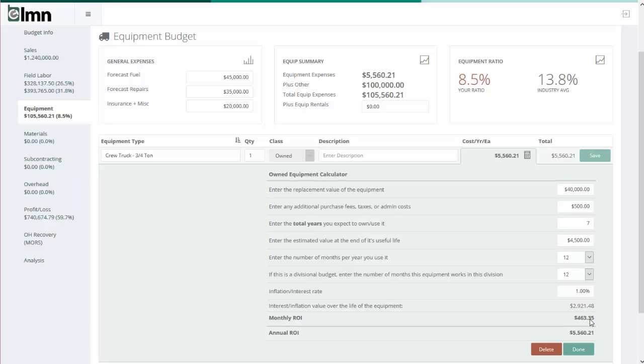Then it calculates for you a monthly ROI, which is return on investment, and an annual ROI. This is how much per month and per year your trucks are depreciating, each truck, so that you've got to recover these costs in your estimates so that year after year, you're simply building up more and more money, and then after 7 years, you'll have enough to replace the trucks that you currently own. So if you're happy with the way you've entered it, hit done.